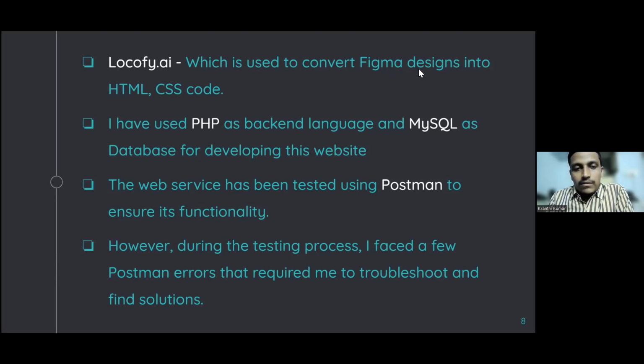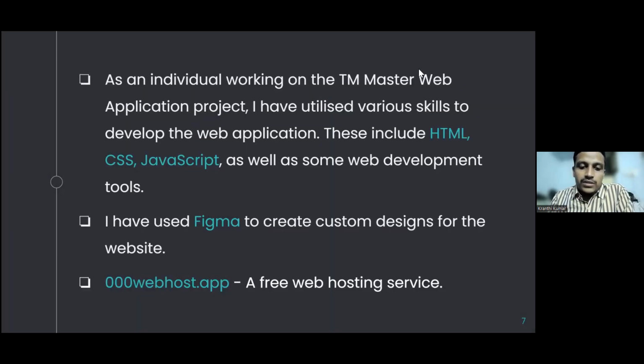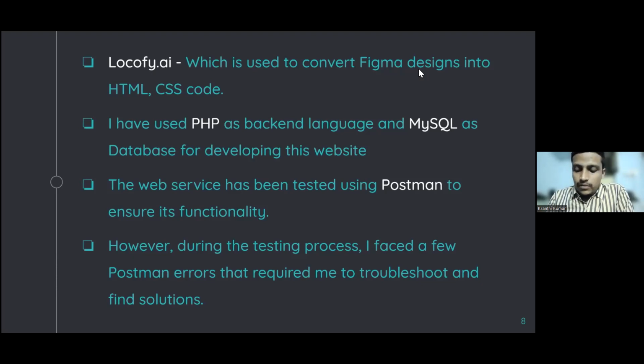After converting the code, we hosted the website on the 000webhost app service, which is a free service. I wrote the backend in PHP, I wrote all of the backend code, and I have used MySQL as the database for developing this website. And after writing the service, I have used Postman to ensure its functionality, like testing whether the service is working or not.